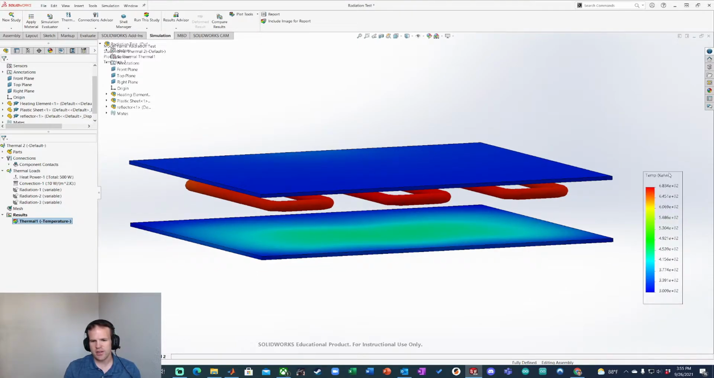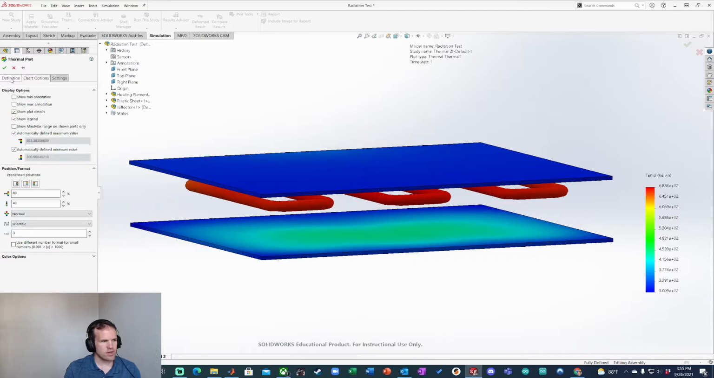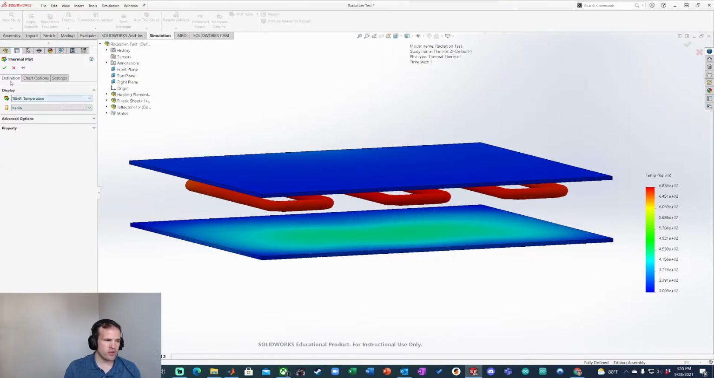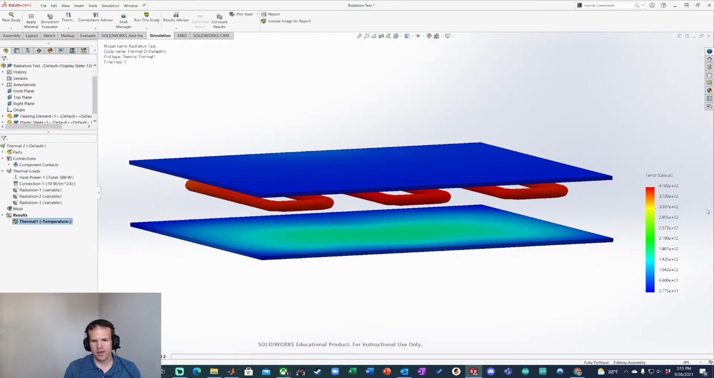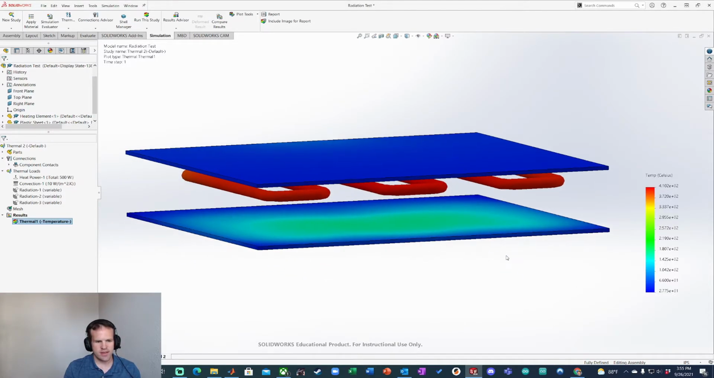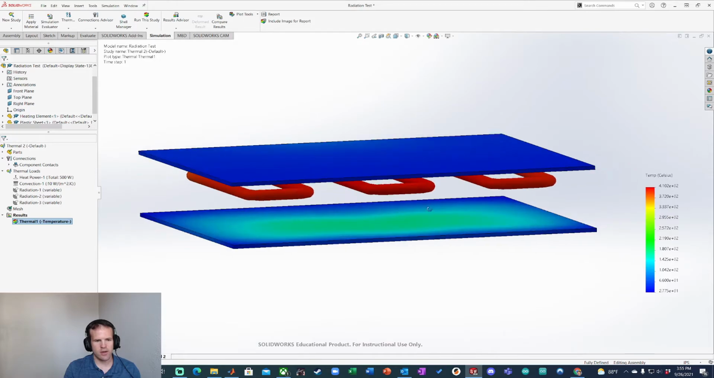First thing I want to do is change the temperatures from Kelvin to something a little bit more typical. So I'm going to right click thermal, go to chart options, go to definition, or we could have clicked definition earlier. I'm going to change the temperature output from Kelvin to Celsius. Click check. And now we've got our temperatures in Celsius over here. Looks like the lowest one is just above room temperature, about 27 degrees Celsius. Highest temperature is 410 Celsius. And that is this heating coil right here.